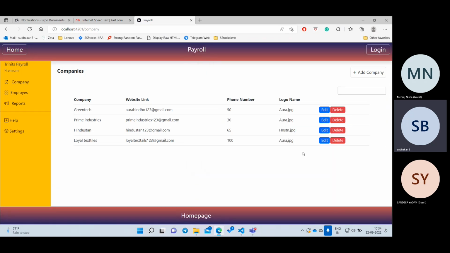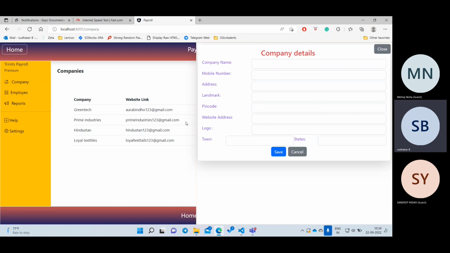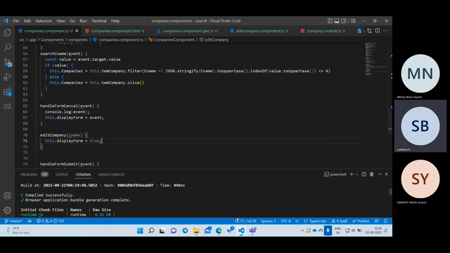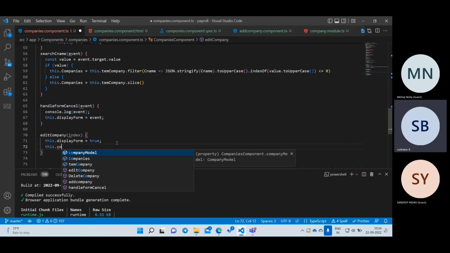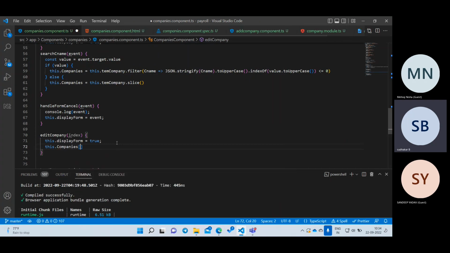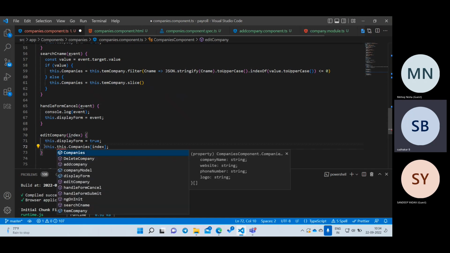Now what is the second step I want to do? Whenever I'm clicking edit, I want to pass this data to the child. I want to pass the data to the child. Correct, right? So what is my index? Here first I need to get which row I'm editing. I will say this dot companies of index. If I'm saying companies of index, this is the model I'm going to edit, right? So now I got which model I'm editing. And I have another variable I have created, right? What is the variable I have created?